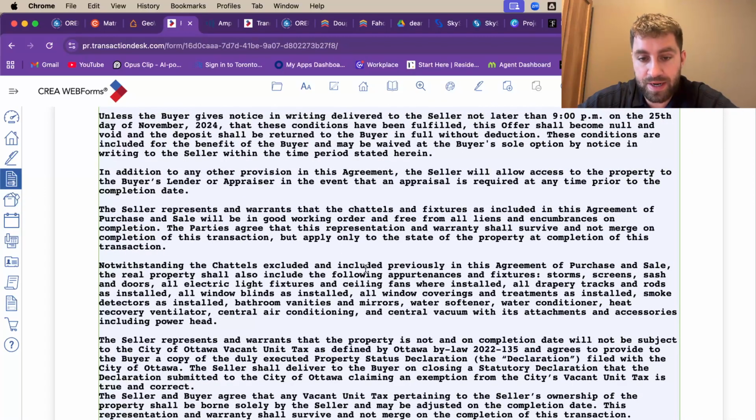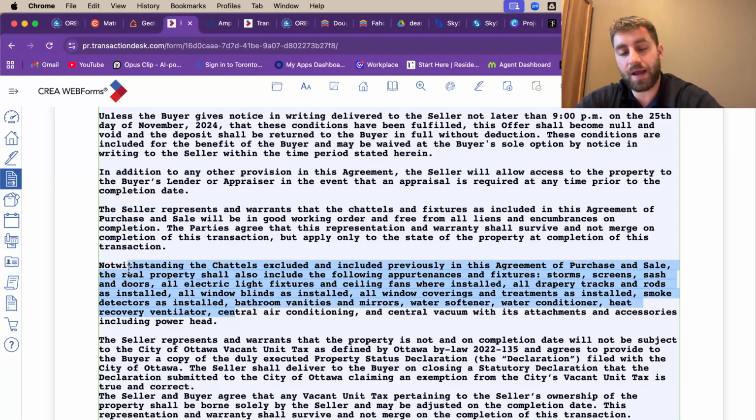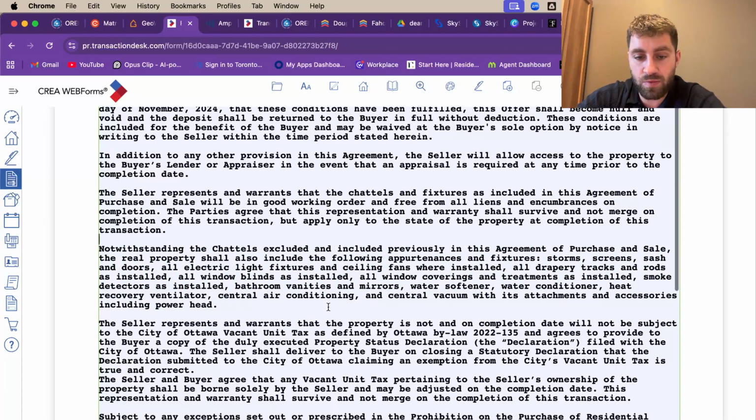Notwithstanding the chattels excluded and included previously in this agreement of purchase and sale, the real property shall also include the following appurtenances and fixtures: storm screens, sash and doors, all electric light fixtures and ceiling fans as installed, all drapery tracks and rods as installed, all window blinds, all that stuff. So anyways, it goes through all this stuff. I put it in there. It often gets crossed out, but this protects you from missing out on any of these items. The reason why I put this in there is because we don't know. But this makes it clear as day that everything is included the way it is.